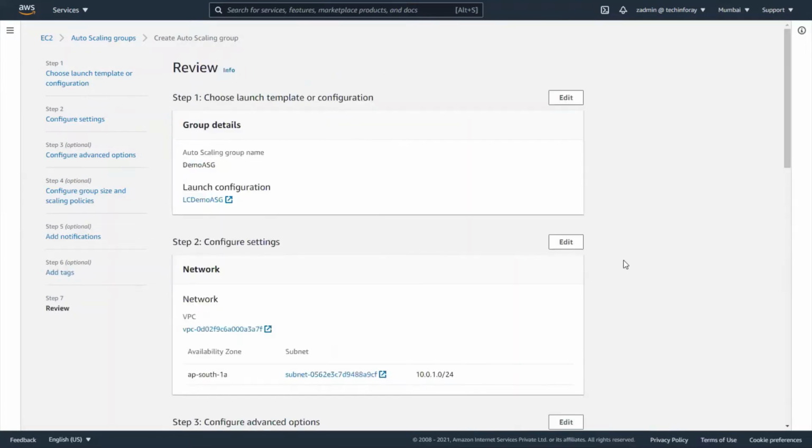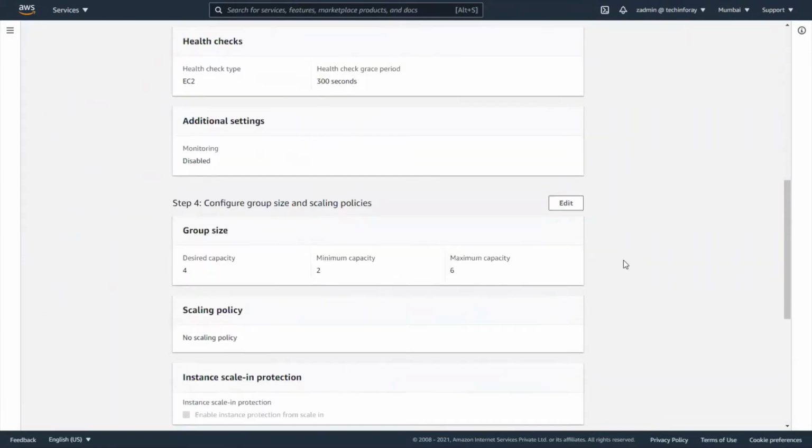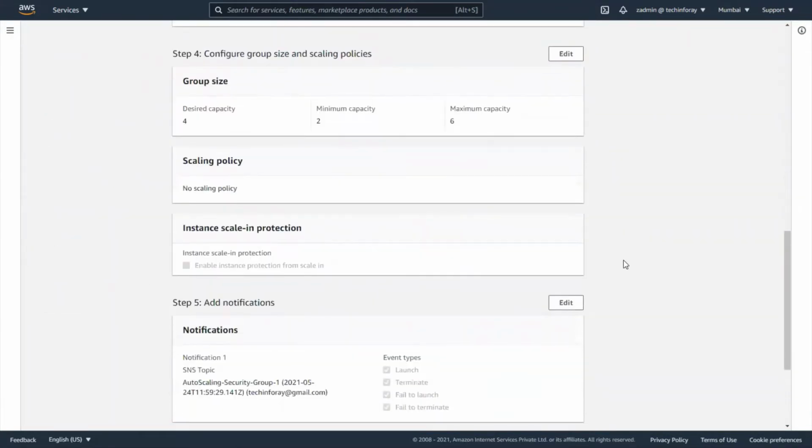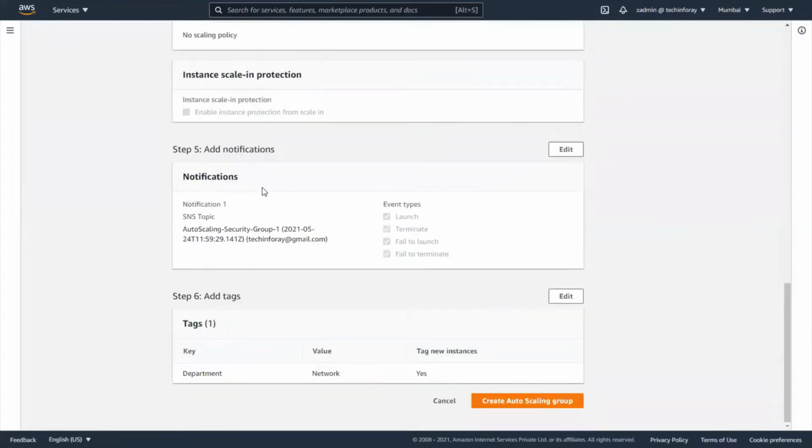Next. So this is the overview. The desired capacity and scaling policy, I'll show you at a later stage how we are going to add scale in and scale out policies. Here is the notification about the SNS topic: for the auto scaling group that is created today, it will be sent to tekken4a@gmail.com. So create auto scaling group.